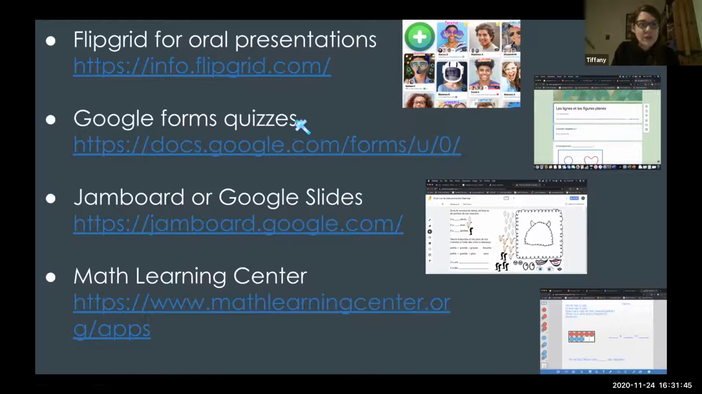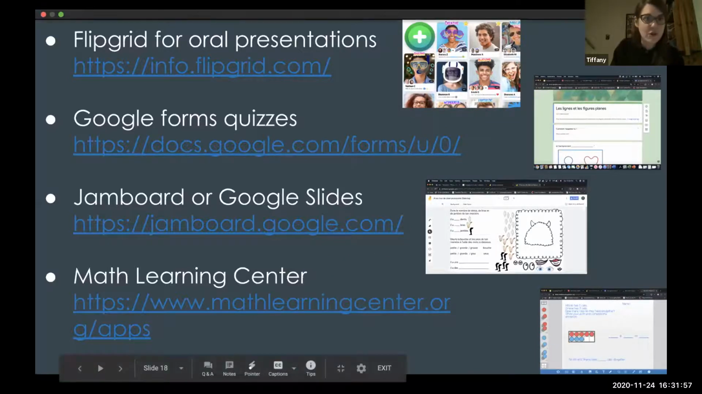Also, you could use Google Forms to create quizzes. I'll show you that in a minute. Jamboard or Google Slides, I showed you an example that the math consultants had made. And there's also the Math Learning Center. So I'm going to show you two of those.